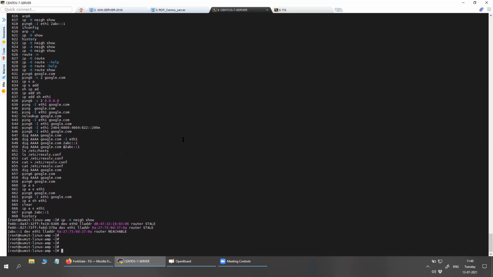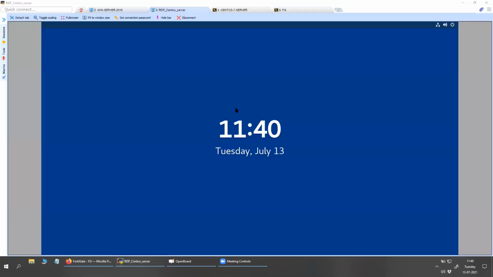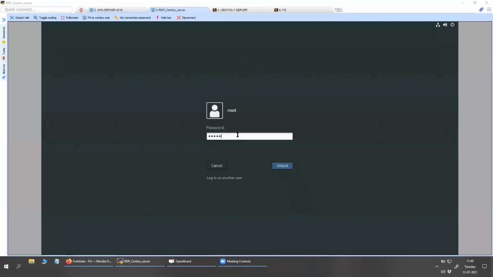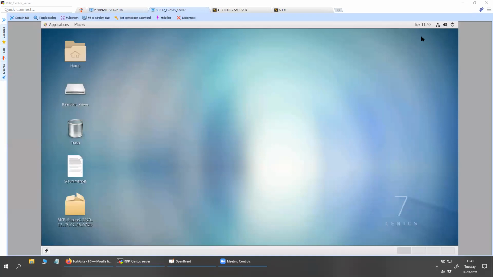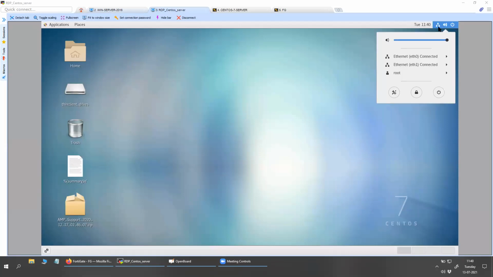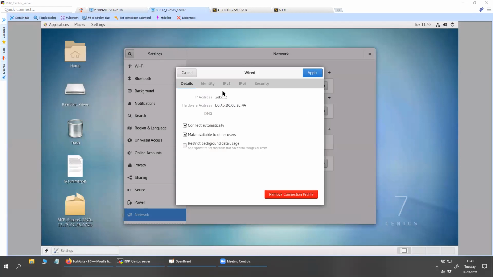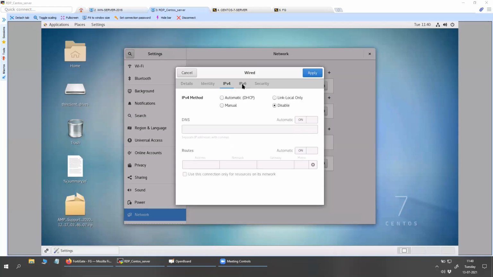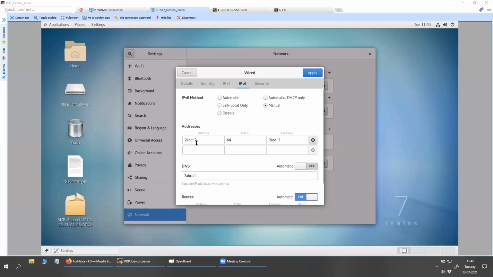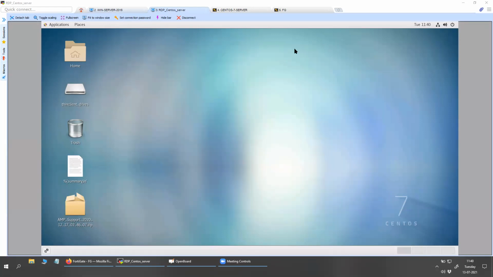For those of you who don't know how to configure an IPv6 IP on CentOS, what you can do is go to the CentOS machine, and on top you will see this logo, which is the Ethernet option. Get inside, enable this, get inside, disable the IPv4, go to IPv6, keep it manual, put the IP address, prefix, gateway, and then update the DNS, apply. That's it, you're done.